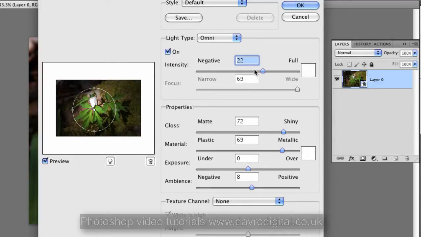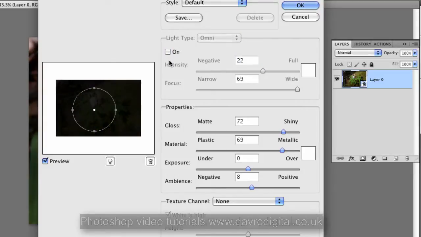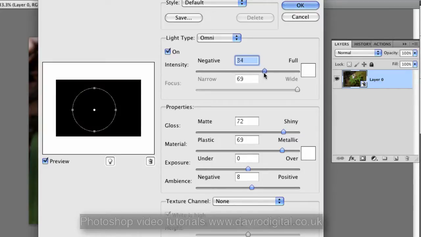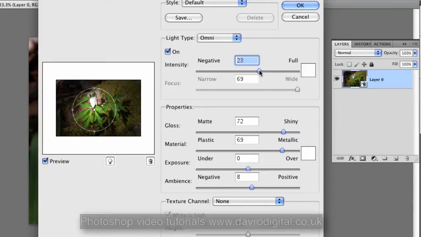Coming in, we've got on. I think that's off. We've also got negative, we've got full. We can bring it down, back to off, back to on, and we can just drop it down a little bit like that. That area there. Great stuff. Right, coming down to properties, we have got shiny, we have got gloss, we have got matte.